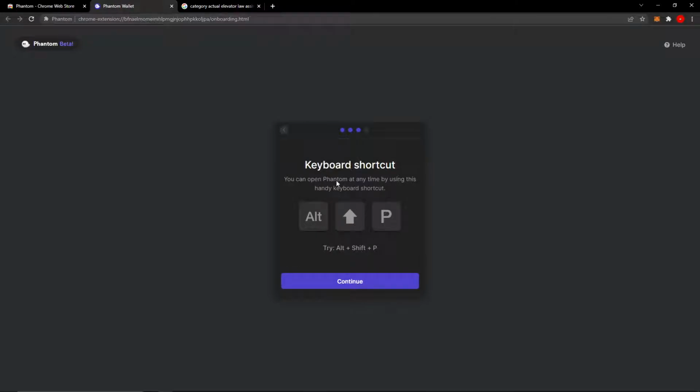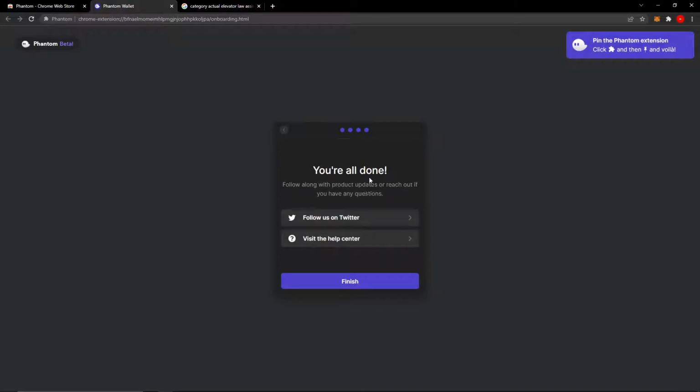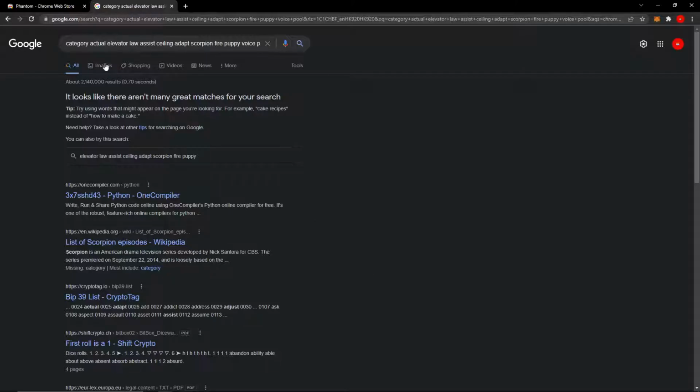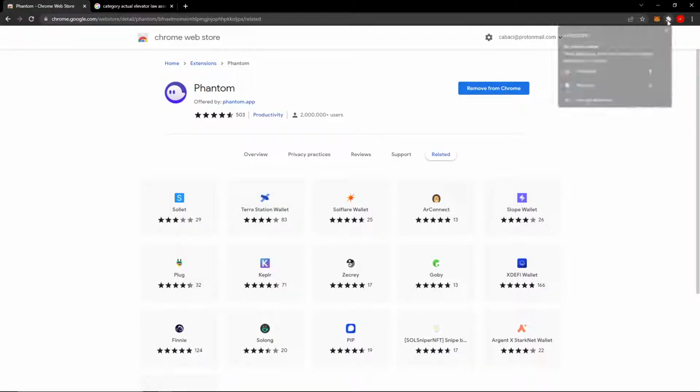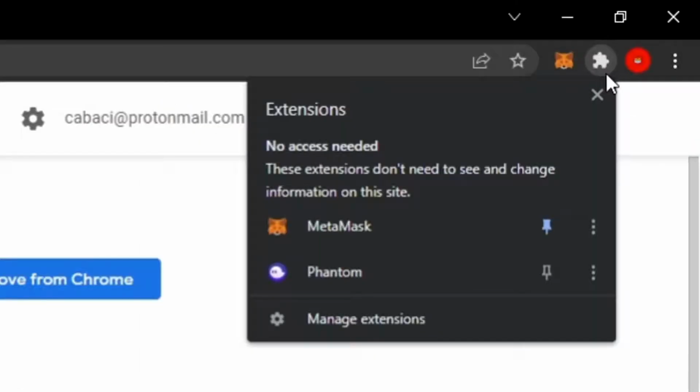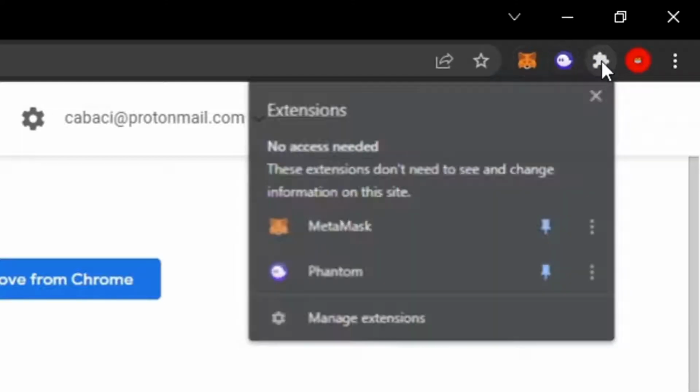And it's informing you that you can open Phantom at any time with Alt, Shift, and P together. So I'll continue. So we're all done. You can click the purple finish button, and if I go here to my extensions, the little puzzle gear thing, you can also click this pin button. So it will always be here, so you don't have to go here.